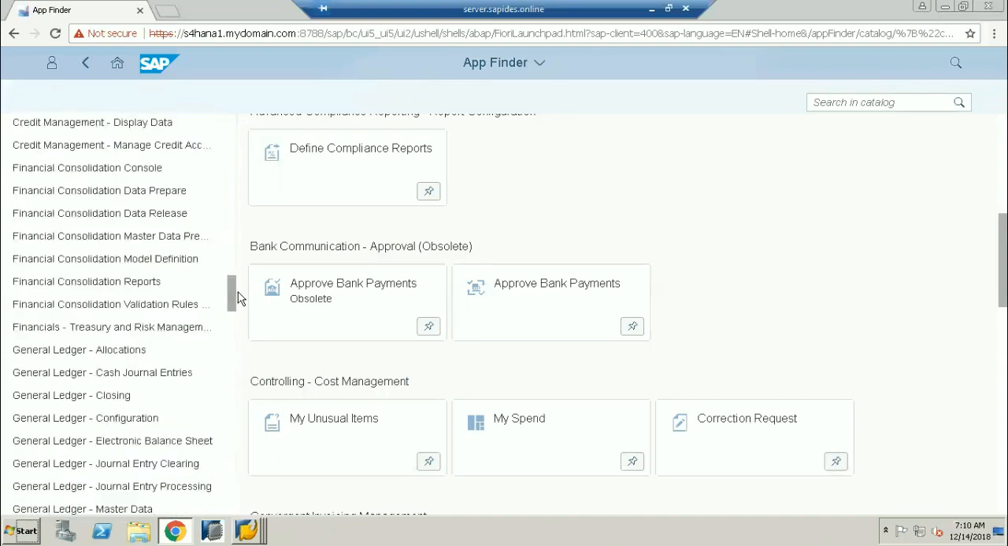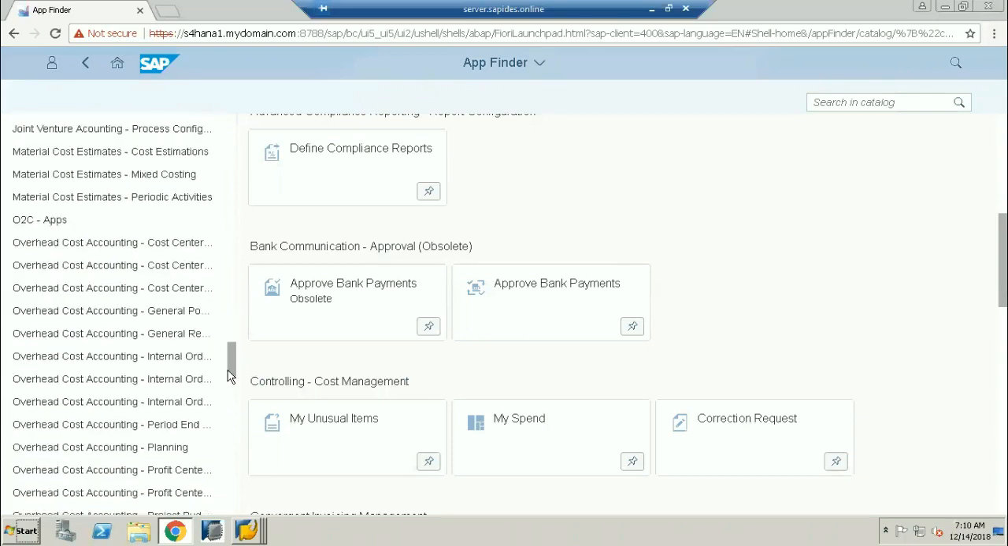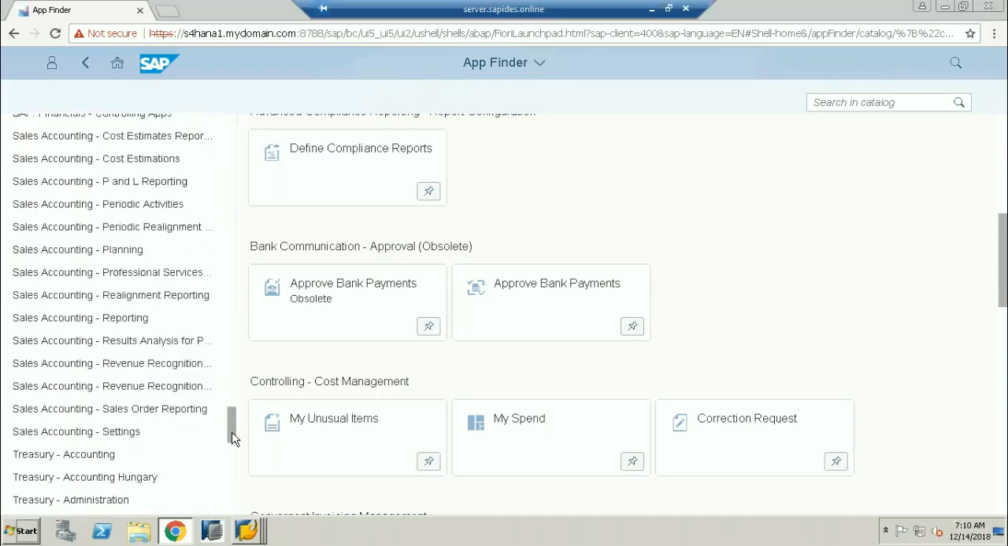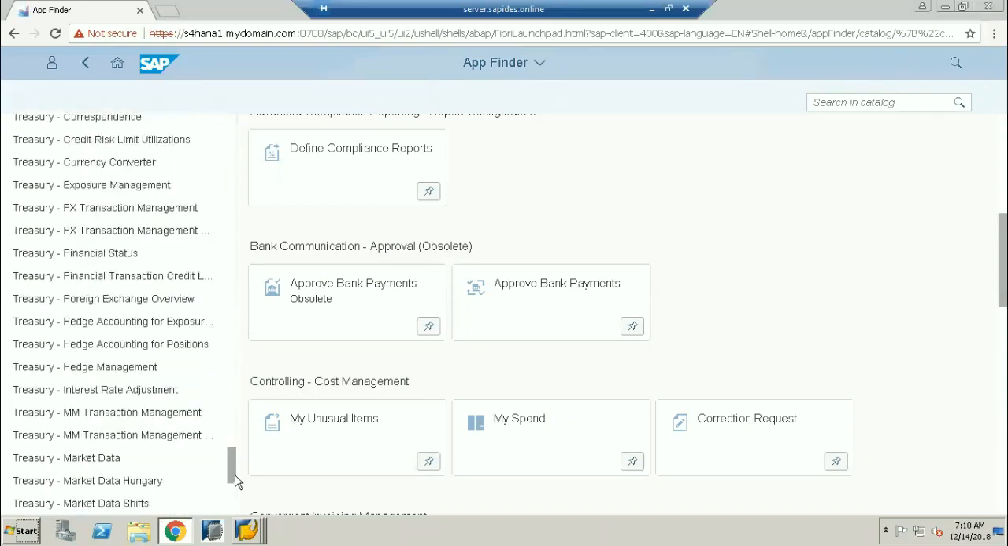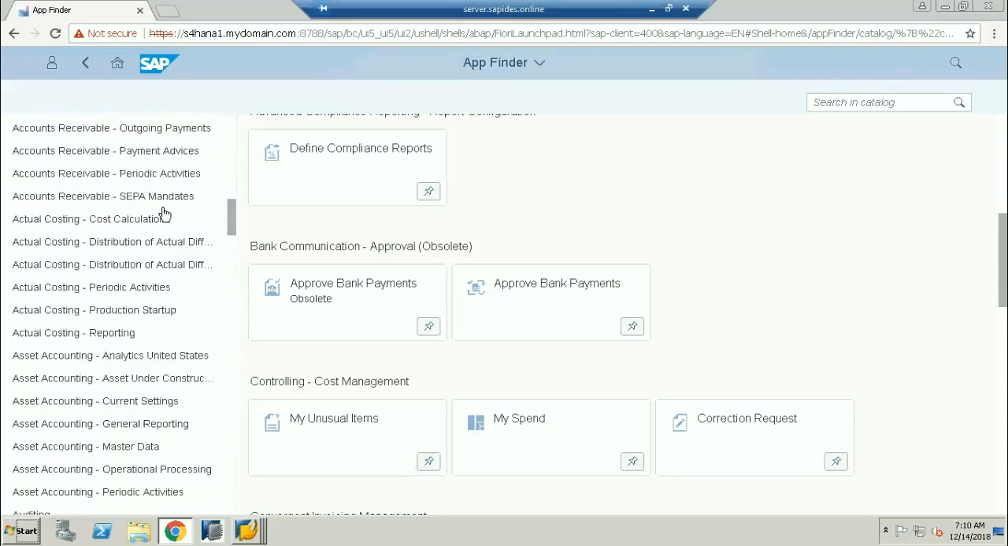You can see what are the apps which are going to be from the finance side. What are the apps you want from the general ledger point of view? These are the joint venture, overhead cost controlling, sales and sales accounting. You can see treasury. These are all the apps which are going to be available in alphabetical order. So which app is going to be required?